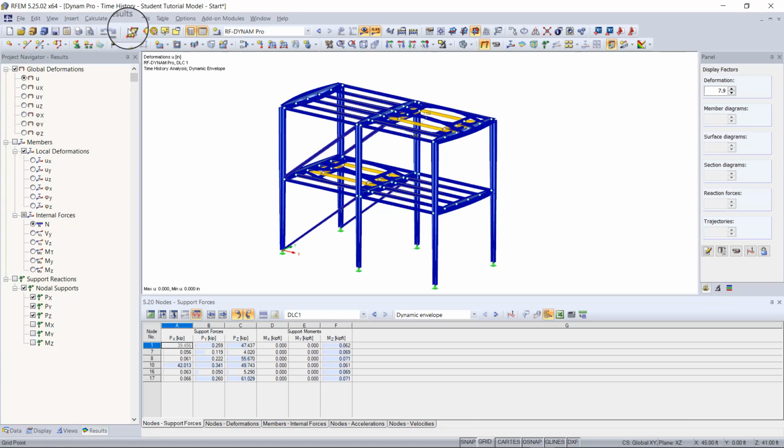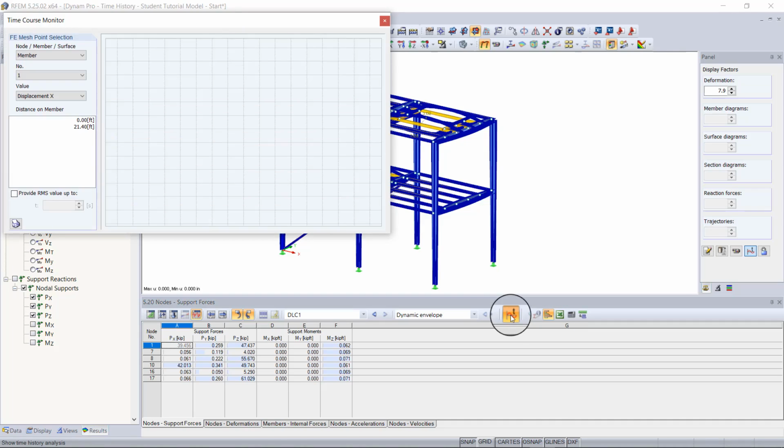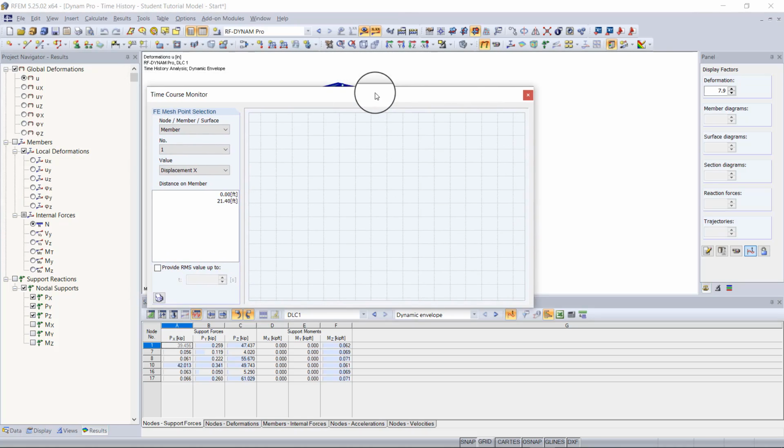Next thing we want to do is show the time course monitor. That's down here in the tables, so we can click on this button, time history analysis. What this will do is pop up a new window, and right now we're not showing any function, but if we did show a function here, it would be over time, and we can select any possible object within our model.